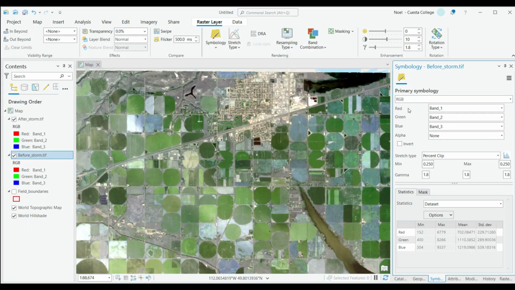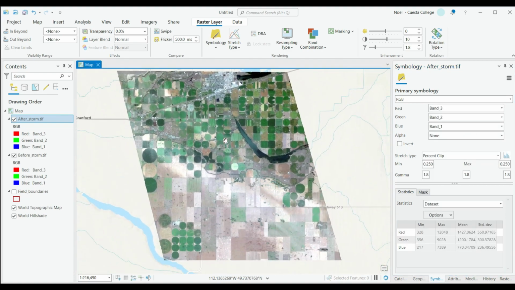As 1, 2, 3 for red, green, and blue. But we want to change that to a natural color. So according to Landsat data, that's 3, 2 for the green band, and then 1. Okay, and we're going to do that for after as well. And so you'll be able to see the difference once I change these band combinations. 3, 2, and then 1. So they look more natural. They look as if what we would see in the visible spectrum with our naked eye.